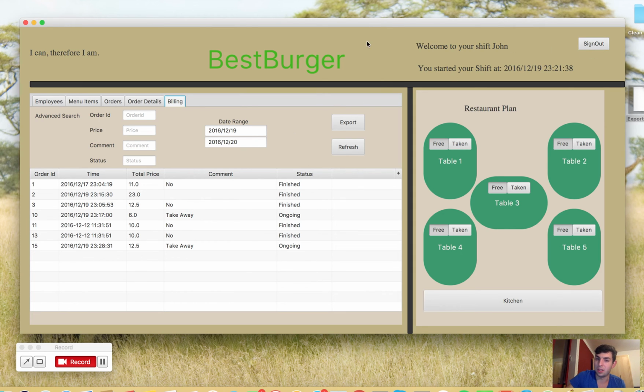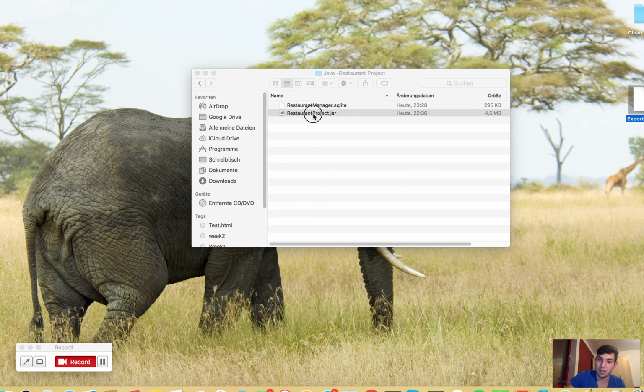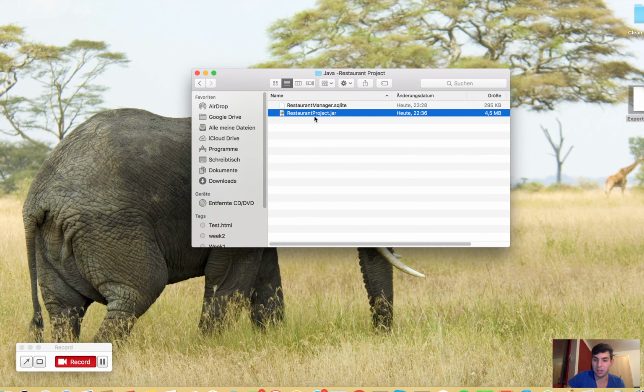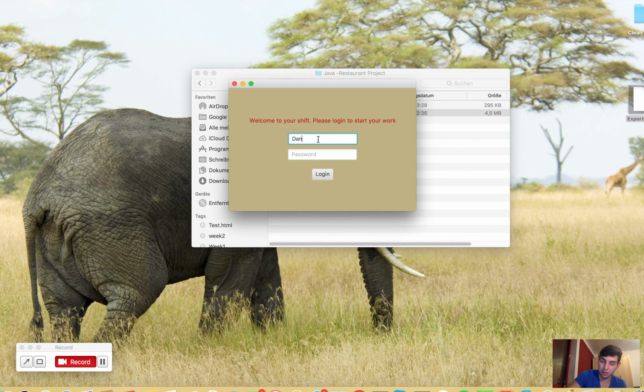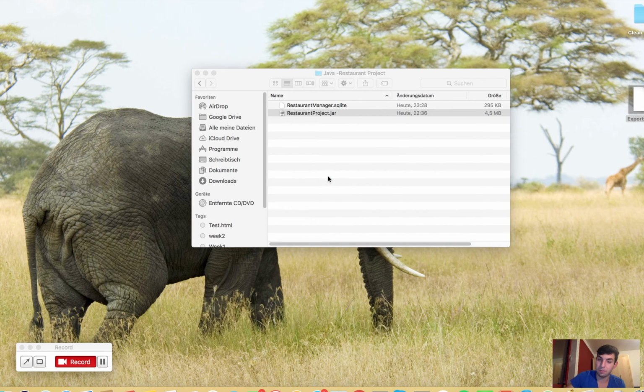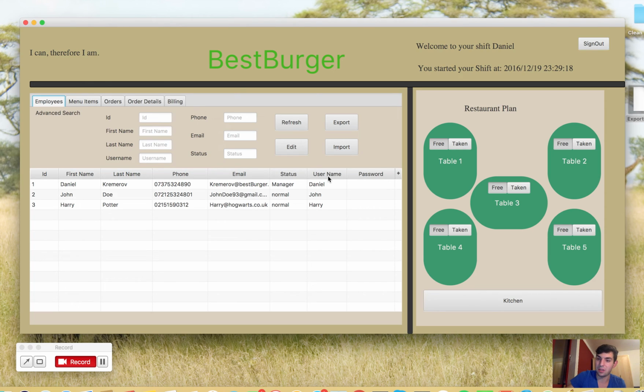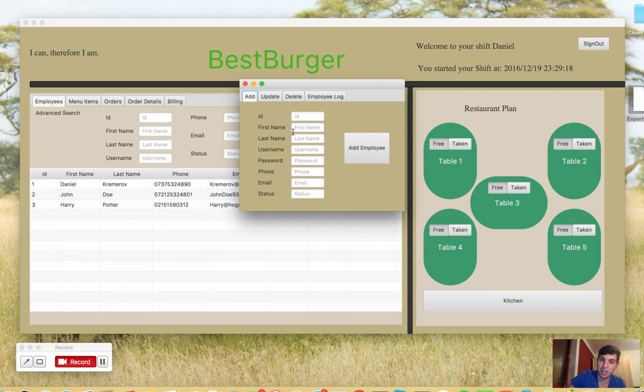So let's sign out, and now I log in as a manager, as Daniel, and show you some other functionalities. So Daniel, log in. As you see, all the things are the same as for John, besides another motivation quote and personal greeting. But actually, if you remember, I couldn't click these edit buttons before, but now I can because I'm the manager.